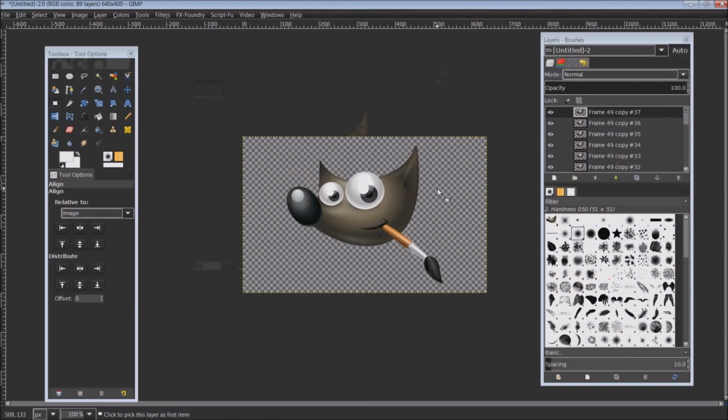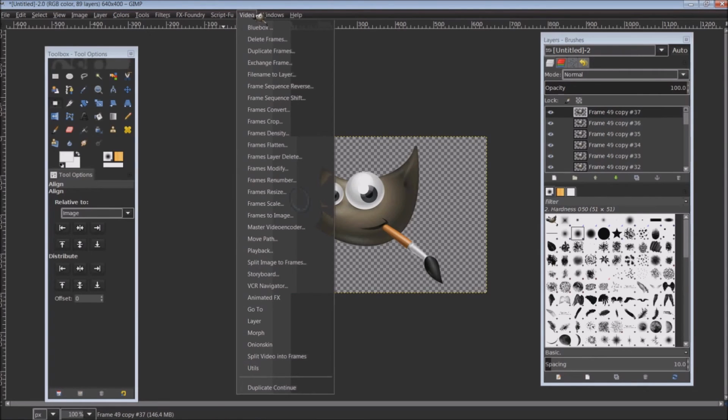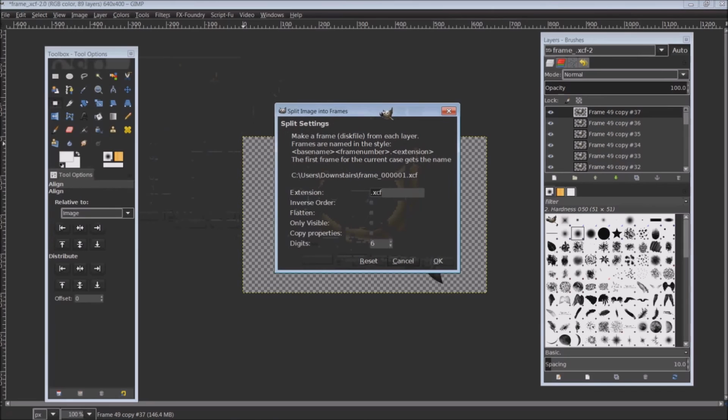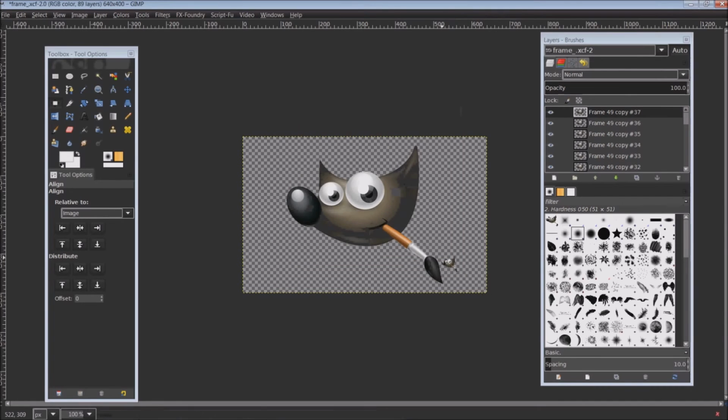Now that I have this animation looking how I want it to look, the next thing I want to do is convert this into an AVI. To do so, I want to come up top to Video, Split Image to Frames. You click that, it will give you this little dialog box for split image into frames. There is no need to change any of the settings on here, just simply click OK.